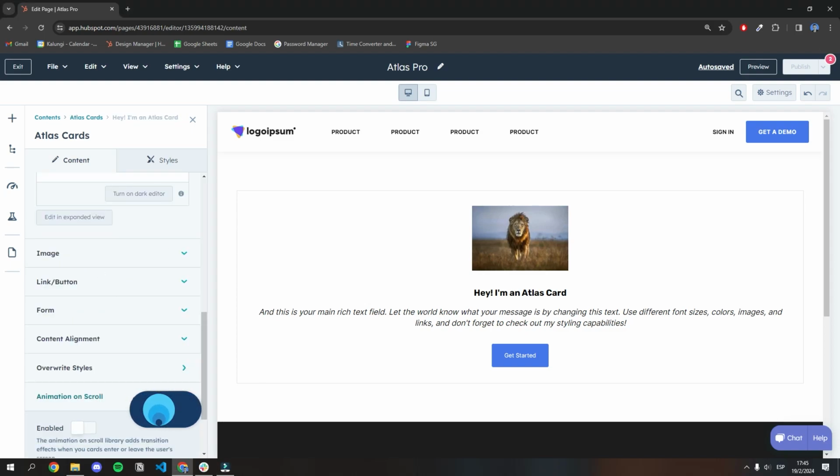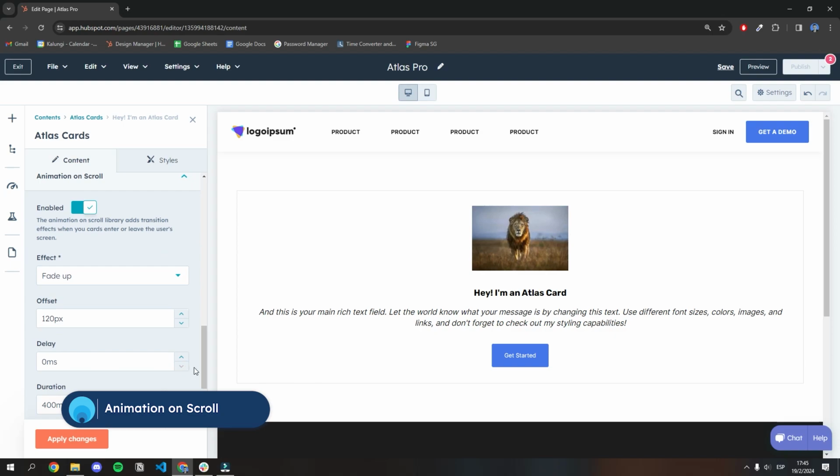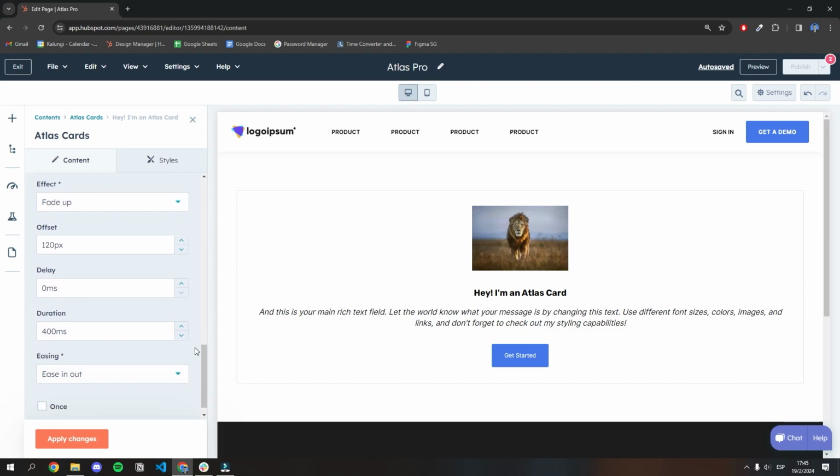You can override the background, hover effects, and cursor effects once those are enabled from the Styles tab. The Animation on Scroll library allows you to set up multiple transition effects that trigger when your cards enter or leave the viewport. Since this is a feature of all of Atlas's modules, we're not going to go too deeply into this one, but there's going to be a link in the description below to another Novel Space article that has a video going through all of these settings and all of the things you can do with them.